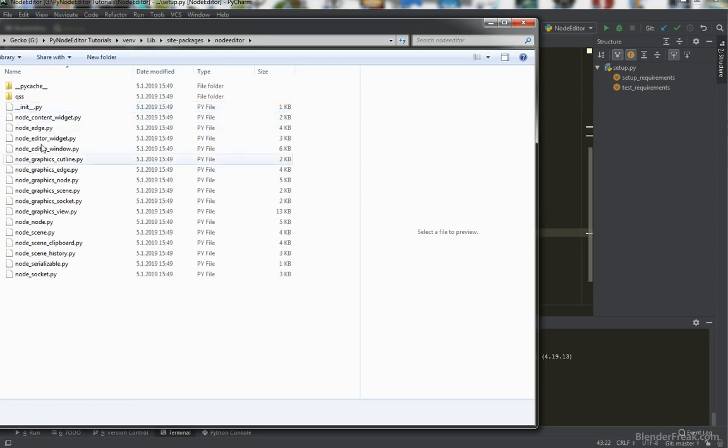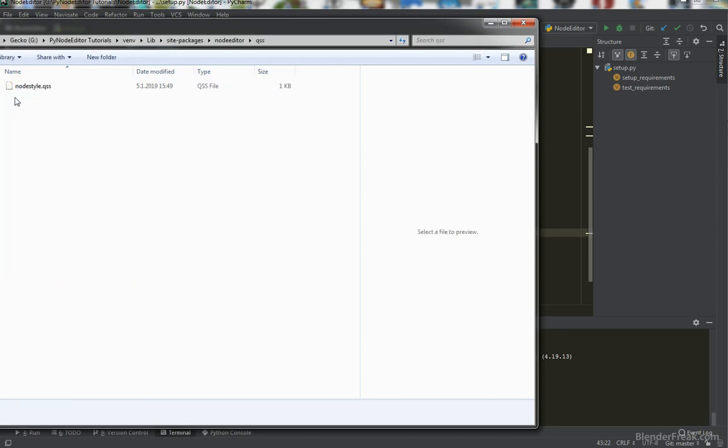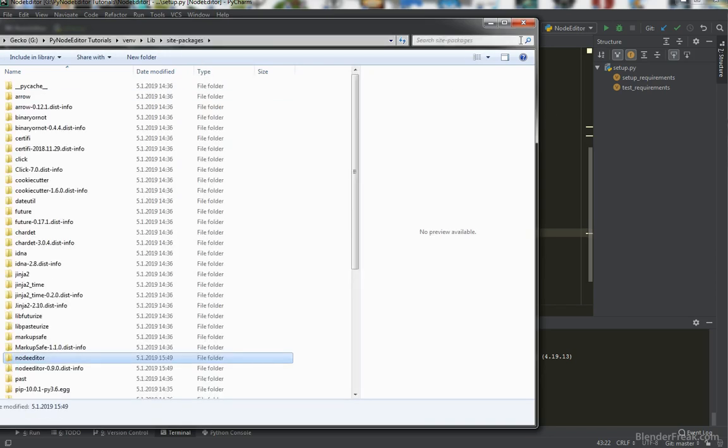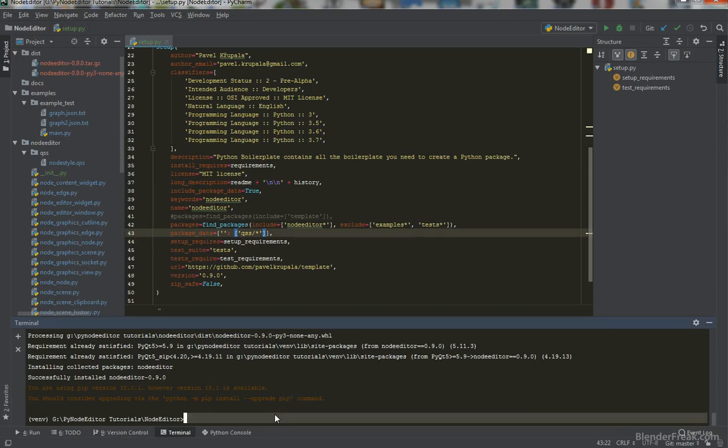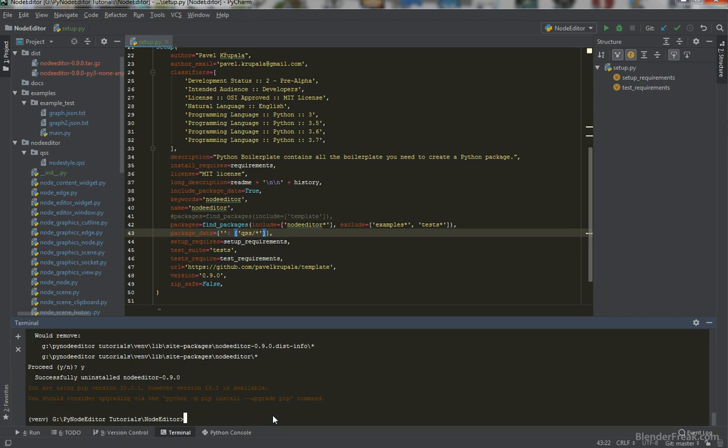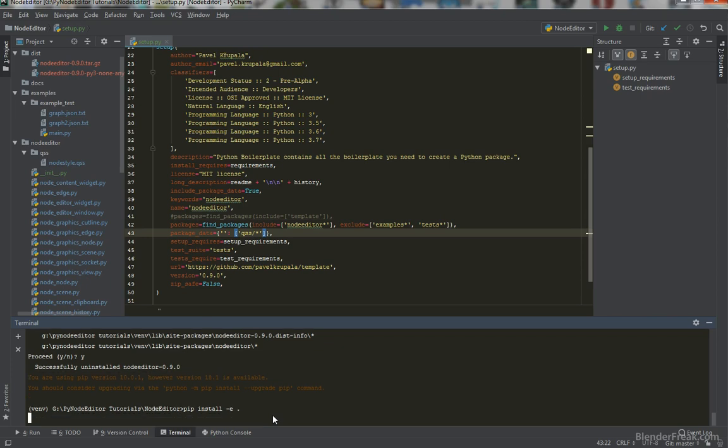editor, and here is everything we had, and here is QSS, and we got node QSS, node style QSS, which works awesome. Perfect. So just to clean everything up, we are going to uninstall node editor like this. Yes, remove, and we are going to install it again, just in development mode, by putting -e from this directory.